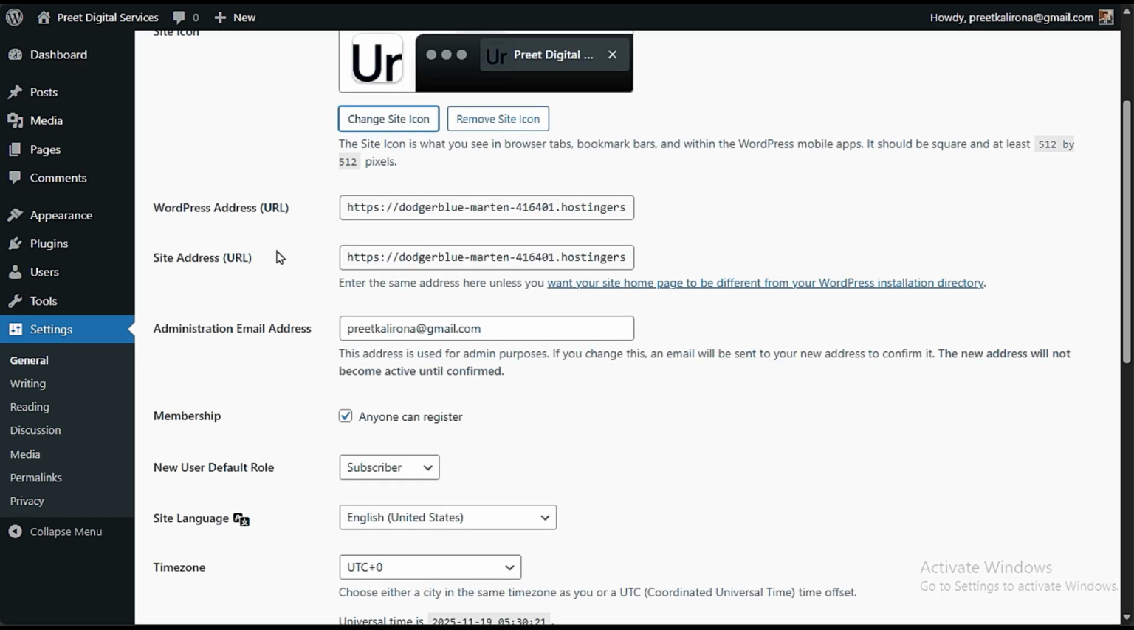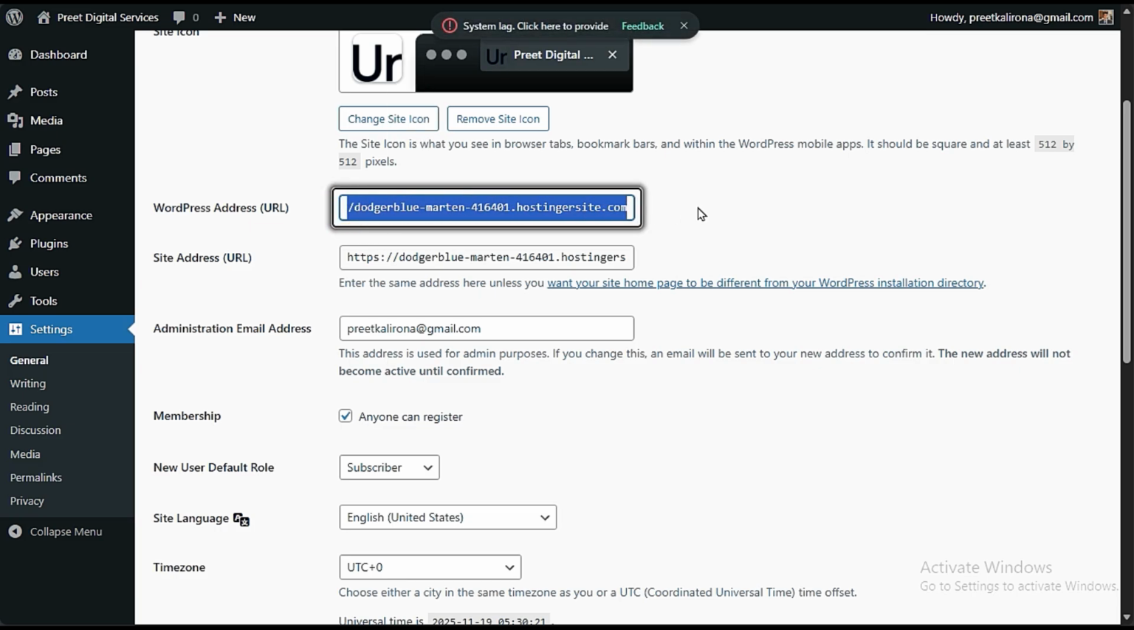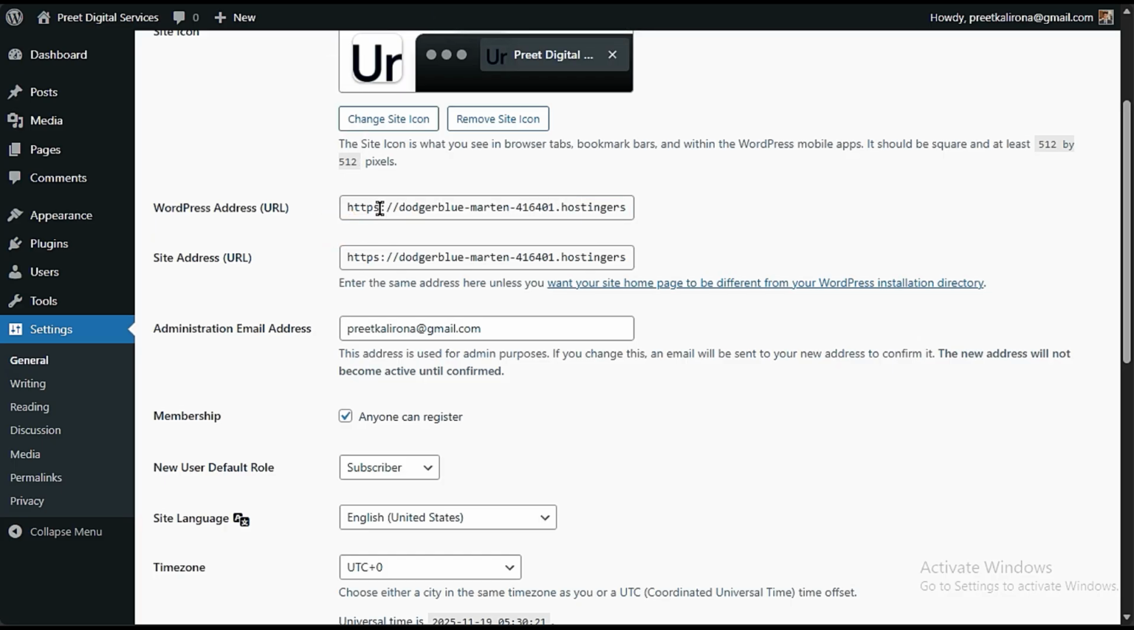Next, the WordPress address should be HTTPS. If it's only HTTP, that means your domain name is not secured. How can you make it secure? You have to enter HTTPS manually. HTTPS only works when you have an SSL certificate in your hosting backend.